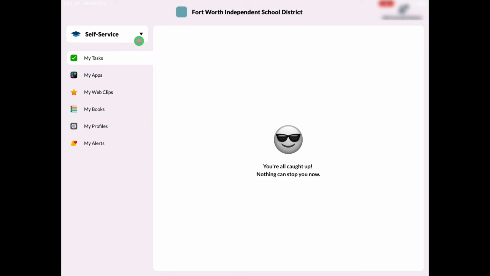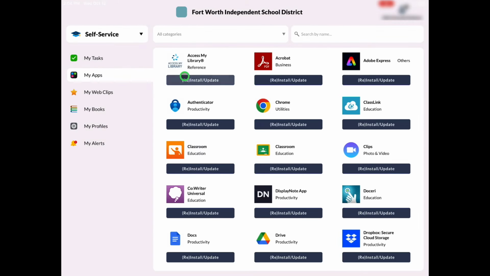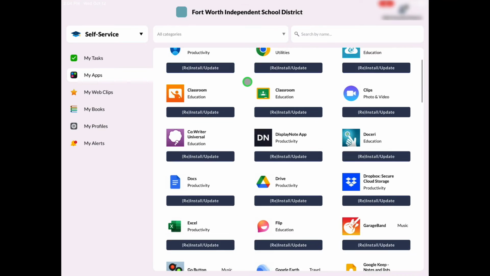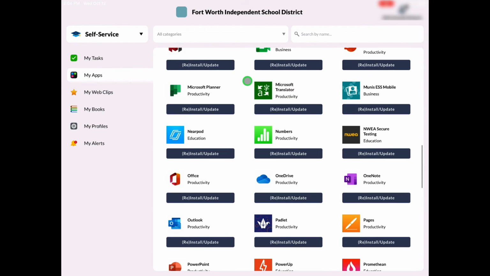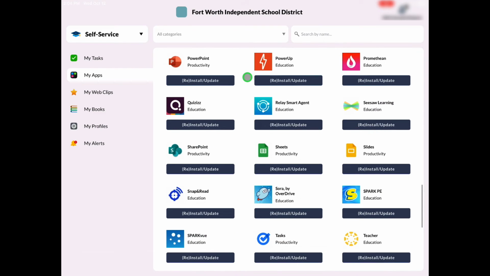Once in the Manager app, make sure Self-Service is selected from the drop-down menu on the left-hand side. Then select My Apps from the left sidebar. The library of apps you have access to will appear here. Scroll up or down to locate the apps you are needing to install.